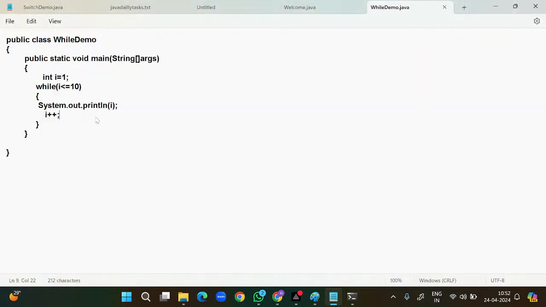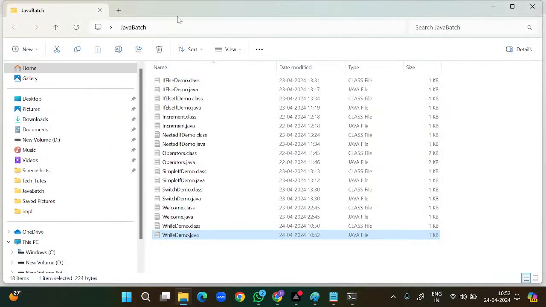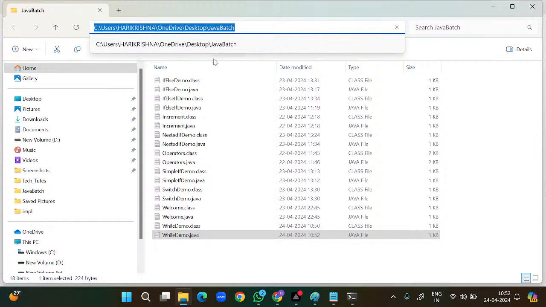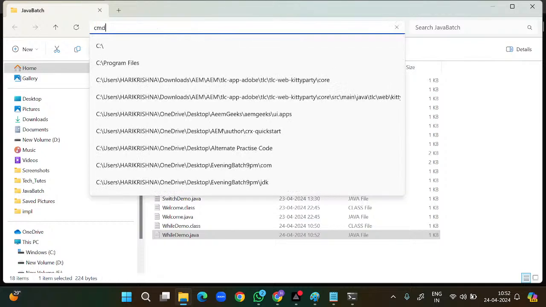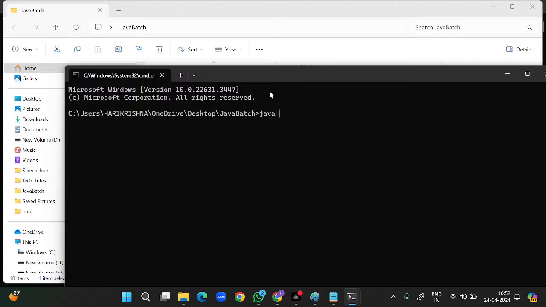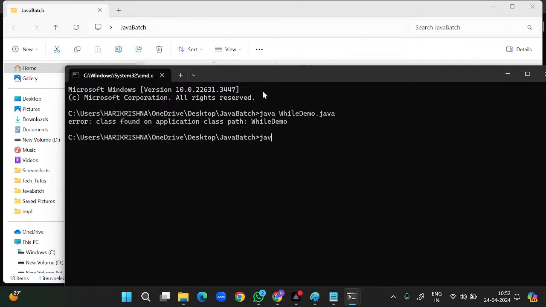Okay, I will save the file and open the command prompt. The command prompt is already there. Then javac WhileDemo.java, and then java WhileDemo.